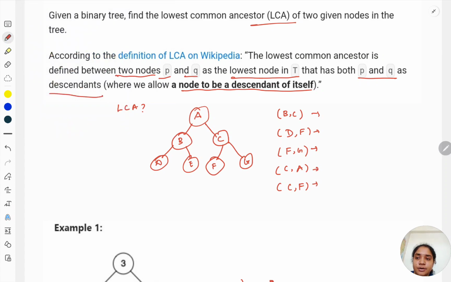So to find it out, first I'll tell you what it is for. We need to find the parent of both the nodes that are present. Here B and C will have a common parent, which is A, correct? So A is the lowest common ancestor of B and C. Here D and F, it's an interesting one. For D we'll have a parent B, and for F we'll have parent C, but both B and C will have parent A. So A is the lowest common ancestor again.